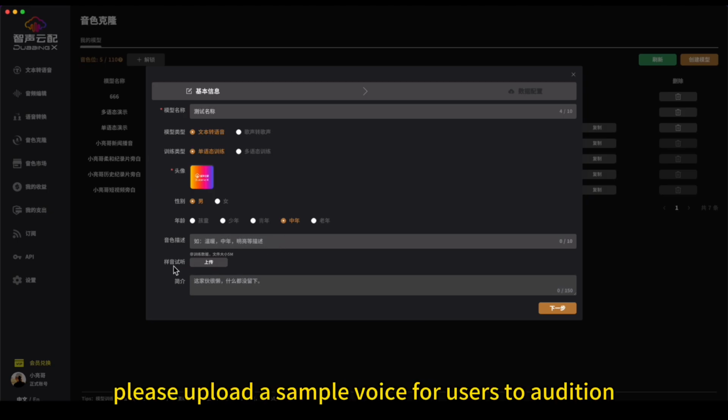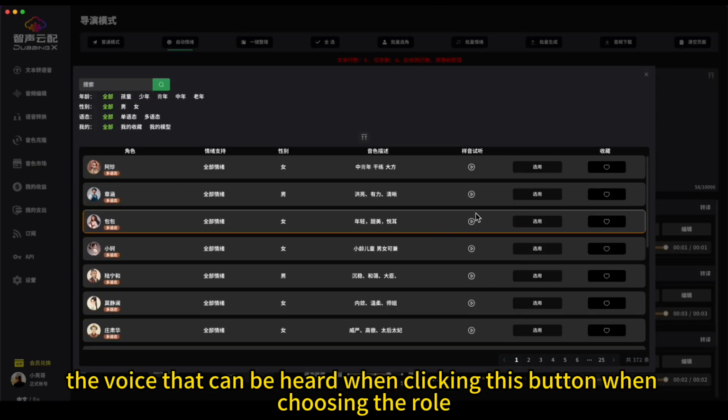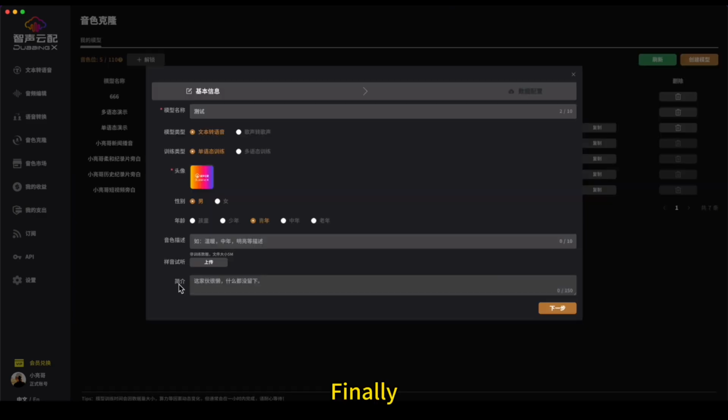Input the text description of the voice timbre, for example, adjectives like warm, middle-aged, bright, and so on. Next, please upload a sample voice for users to audition, that is, the voice that can be heard when clicking this button when choosing the role. Finally, input some brief introduction text, and then you can click Next.